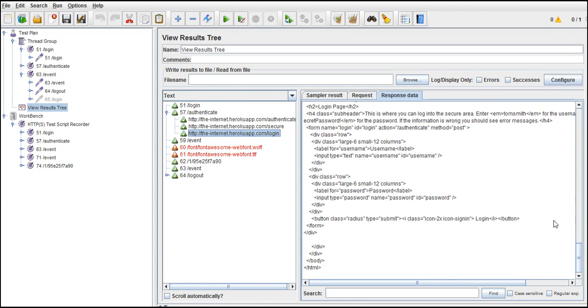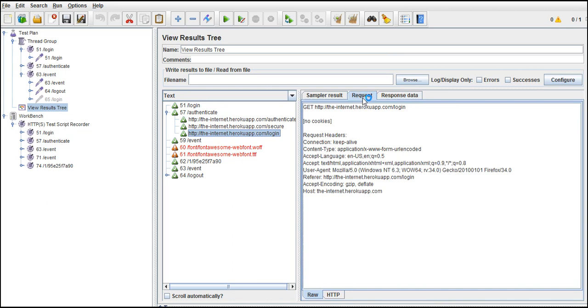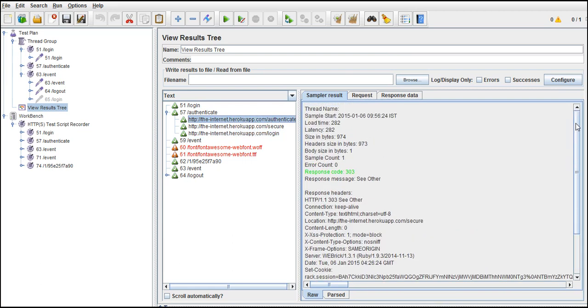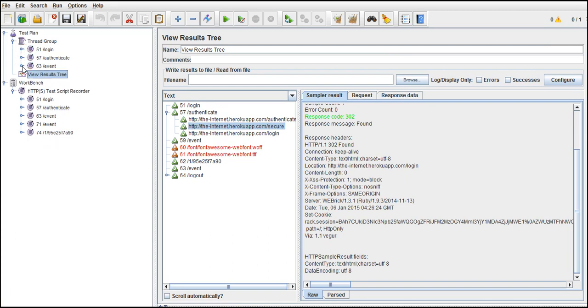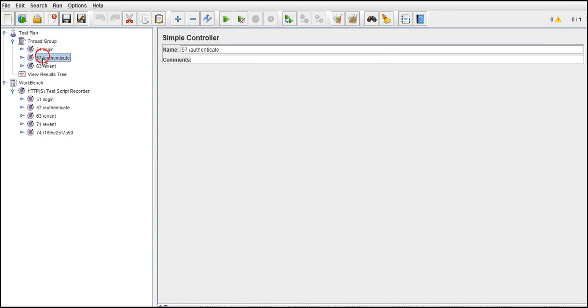No, we still don't see the proper output here. What could be the issue? Sampler result. What is the username it went? Okay, sorry. For this we need to add something called cookie manager, because it's not maintaining cookies.